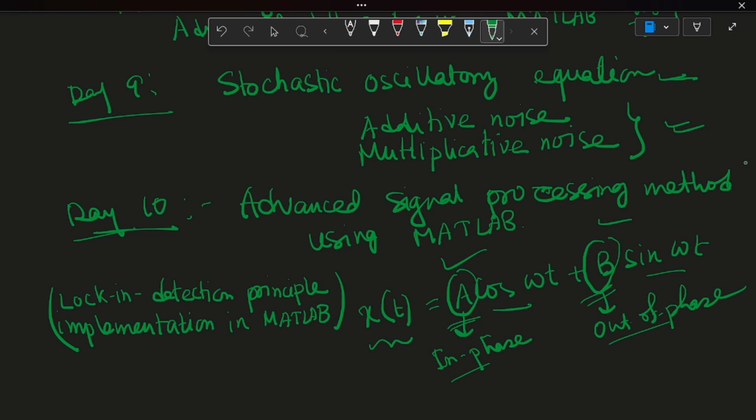non-linear oscillator systems. For example, Duffing, Van der Pol. We will learn how to look at them, how to do the Fourier transform, how to extract meaningful physical parameters from the data, and we will explore Mathieu or parametric excitation, which is very well studied in nonlinear dynamical systems. We will also learn how to solve the stochastic oscillator equation, and on the last day we will do some advanced signal processing. How can you mimic the lock-in detection principle in MATLAB?